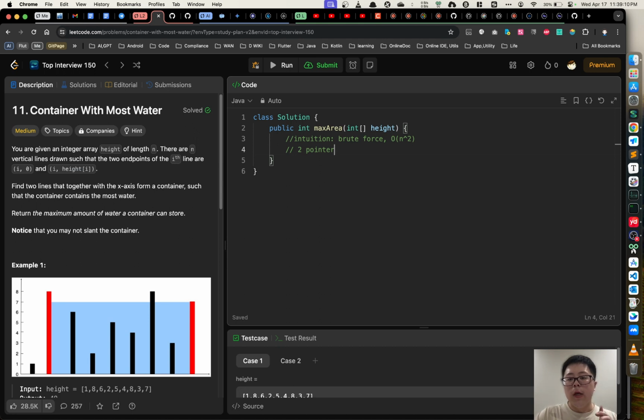That is, we can optimize this using a two-pointer approach due to the direct relationship between the width and the height. The width is determined by the distance between two pointers, and the height is determined by the minimum of the two heights. And then let's get started with our code right now.